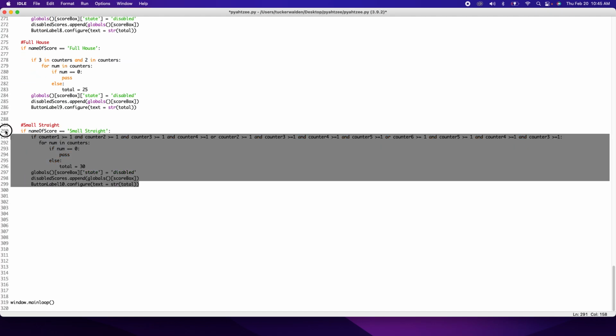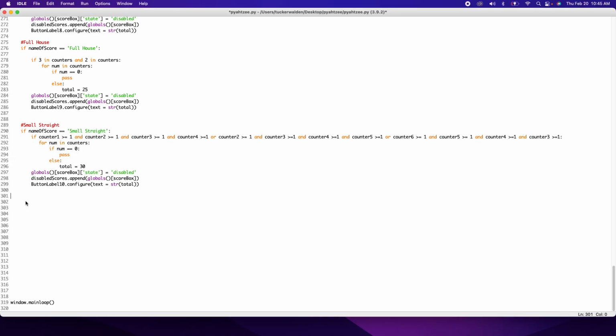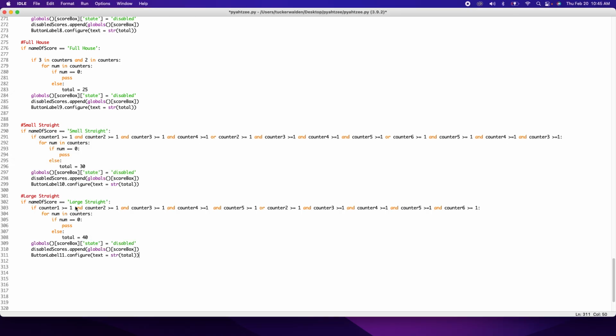And then large straight, you can imagine, is pretty much the same, except a lot more of doing that kind of code. So if I paste this in there, actually it's less code. Oh, because there's less options. That makes sense. 1, 2, 3, 4, 5. Or 2, 3, 4, 5, 6. So there's only 2 options you can do for large straight. And that's a total of 40. This is a total of 30 up here.